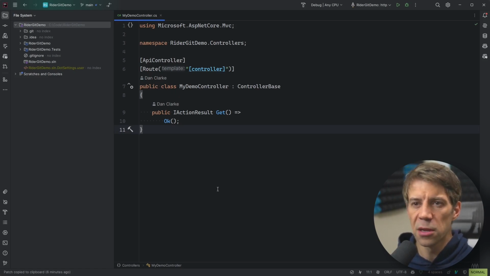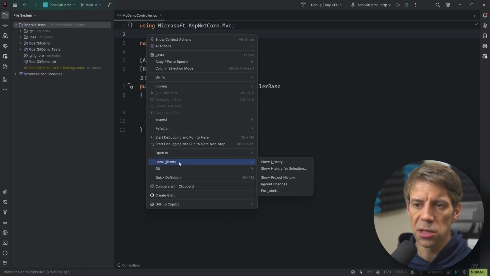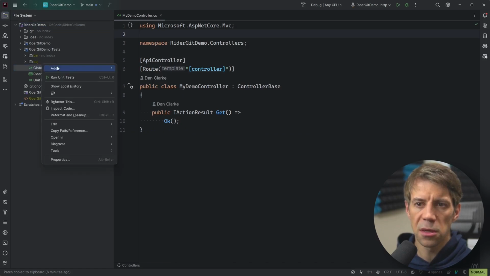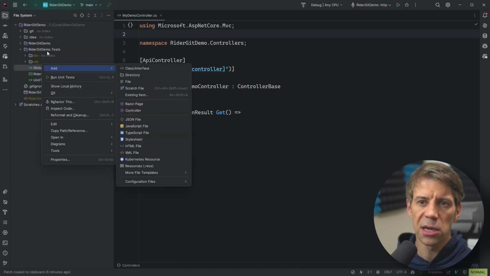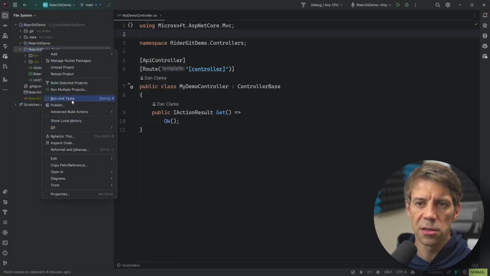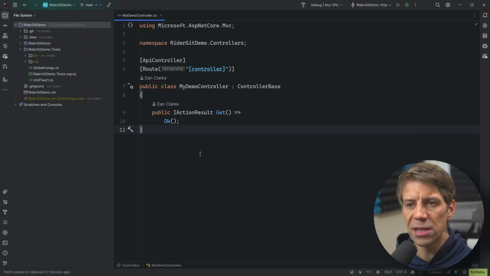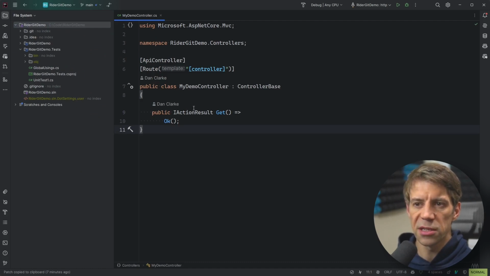then this can save the day. So basically, if you right click on a file, you've got this local history here. If you right click somewhere in the Solution Explorer, you've got local history. If you right click on a project, you've got it somewhere there. If you right click on a solution, it's there. So you can do this at various different levels. Let's just use this file as an example though.